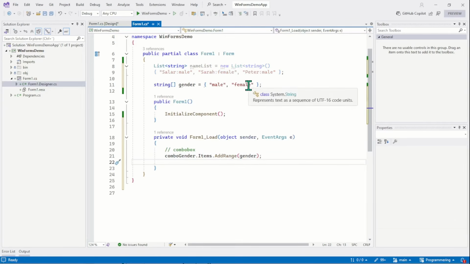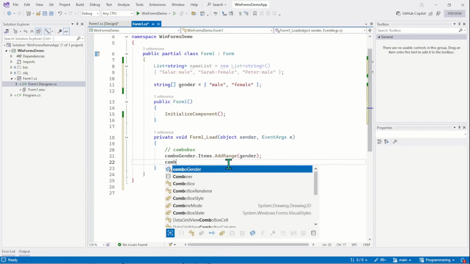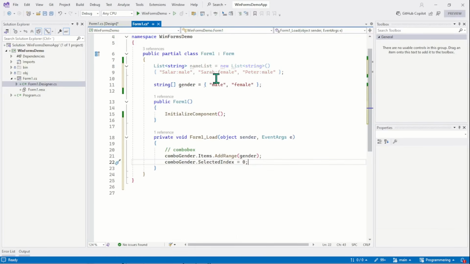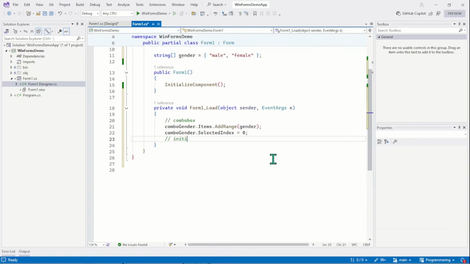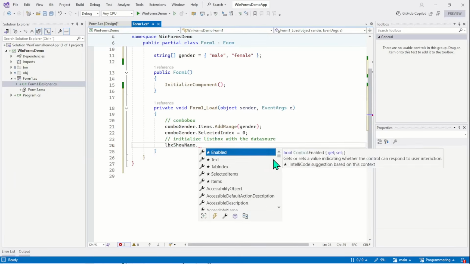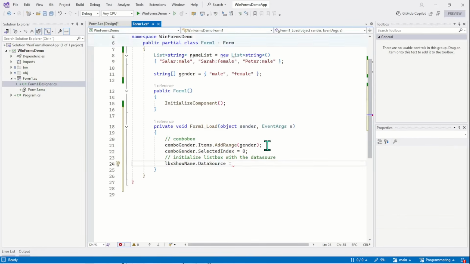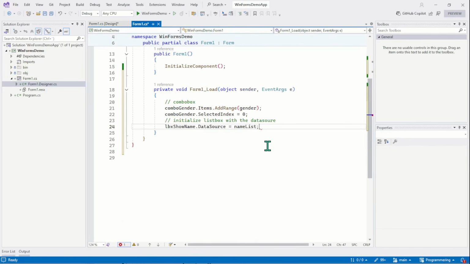When the genders male and female are added to the combo box, we are going to make one gender default. So combo gender selected index. Let's make the first one, the male one, default. So the combo box is initialized with the gender, and now we will insert the predefined data in the list box using the data source. So initialize list box with the data source LBX data source, and the data source is name of our list, which is name list. Like this. So initial setup is done.